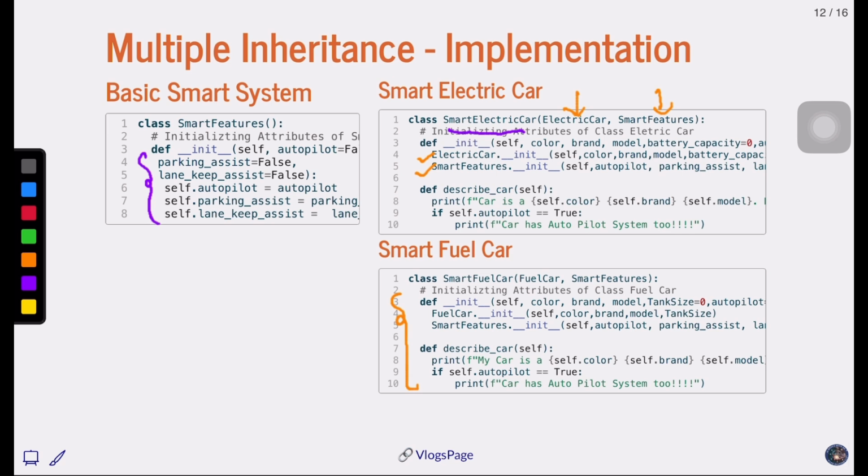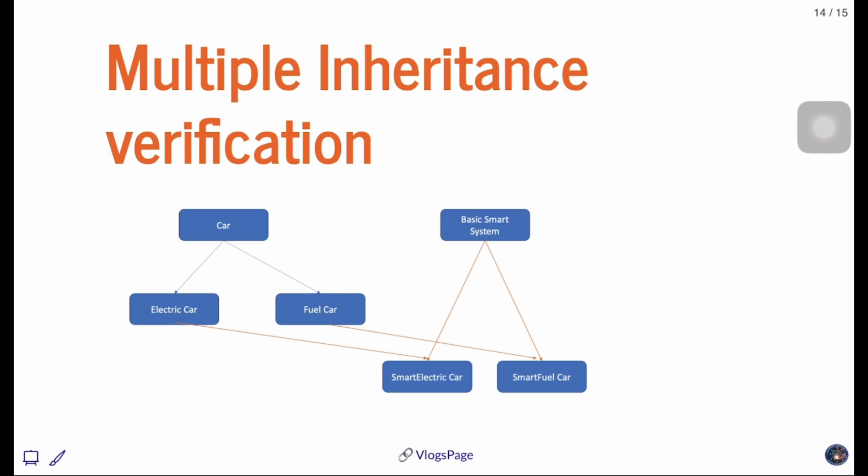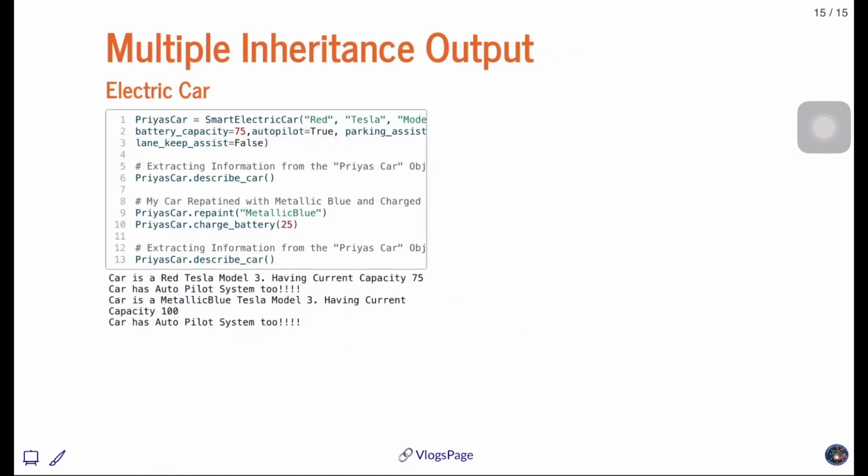Beautiful, isn't it? And this is just an example, a method which describes the car, that it has an autopilot system and so on, and it prints what its color, brand and model are. Got it? So let's quickly see this implementation, and we can complete our episode with this slide.